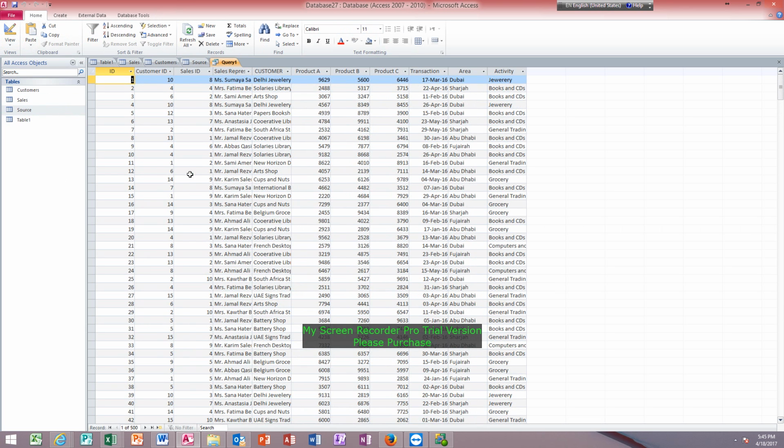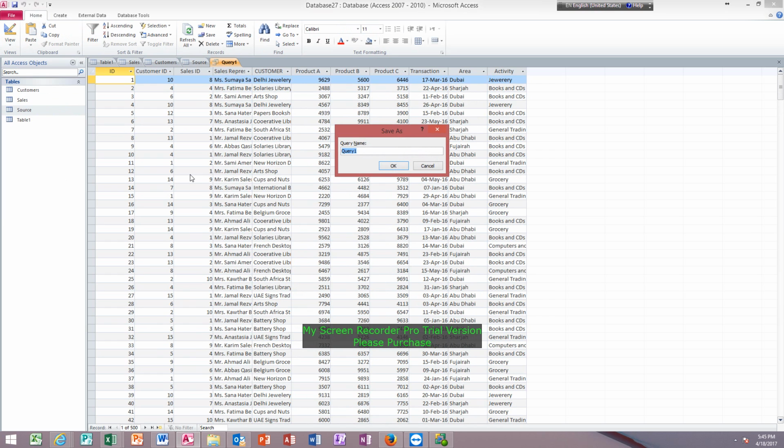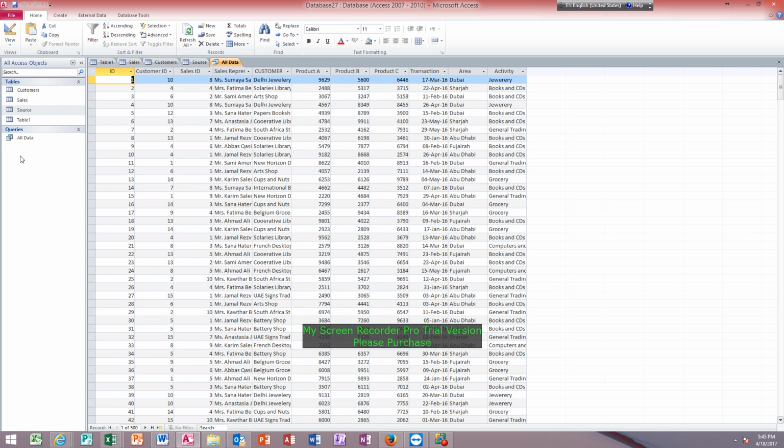So now we can save it. When you click Ctrl S, it means save. Say that you save it as all data. So now when you look at the screen, you see that we have one query called all data. So what if you want now to get some of the data? Now you already have the query which is reading from the 3 tables, and it shows all records.